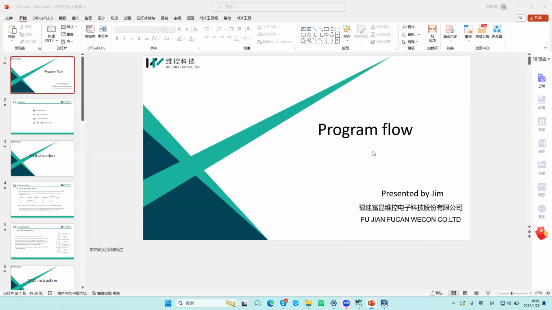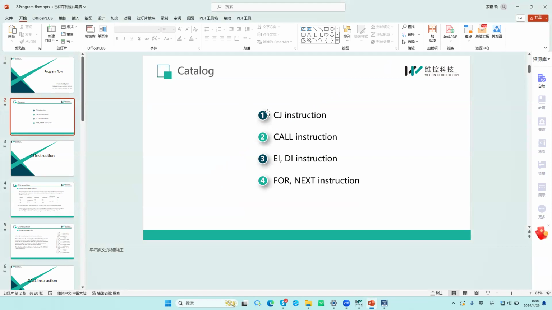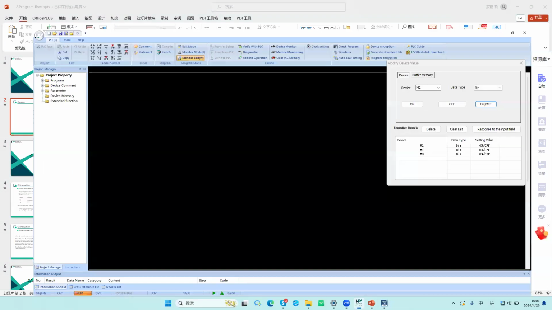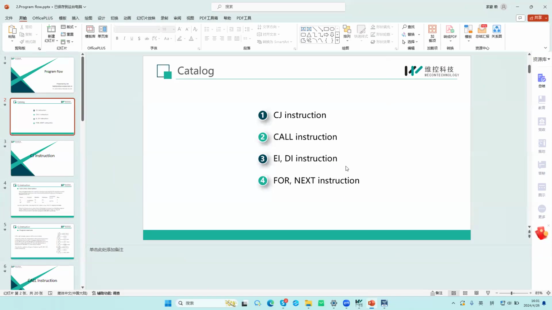Okay, let's start. Today I will introduce the program flow instructions of our 3V and 5V. During the training, if you have any questions, you can send them directly here, and my colleague and I will answer. So this is our main content: these 4 instructions. I will introduce them one by one and use a program to show how it works.